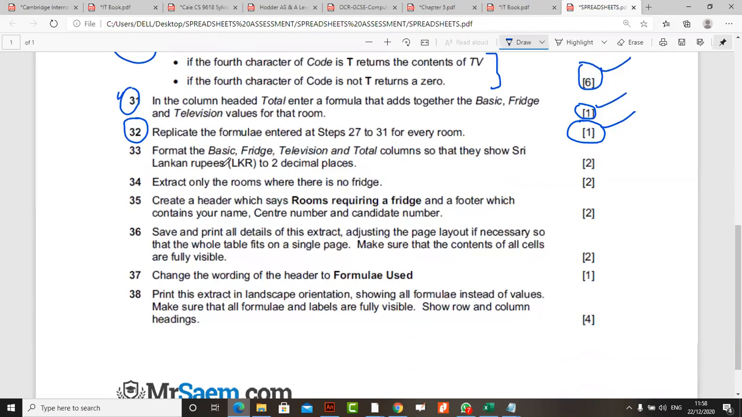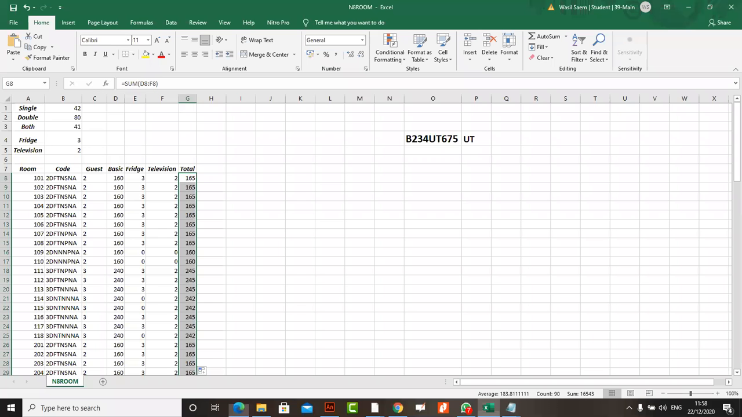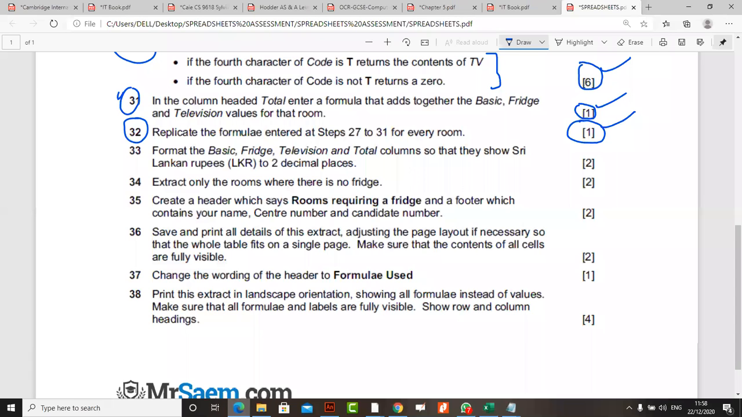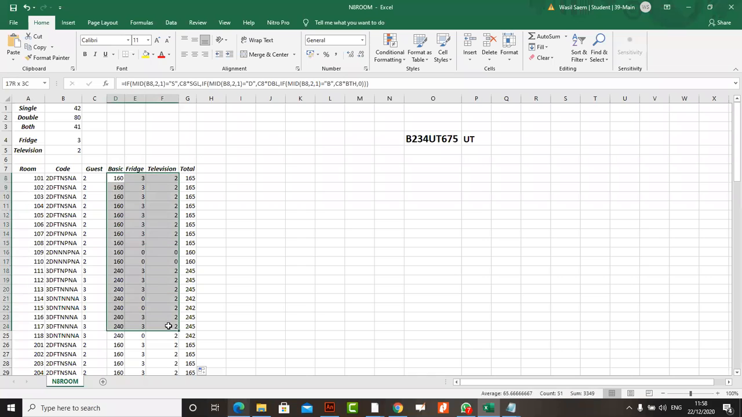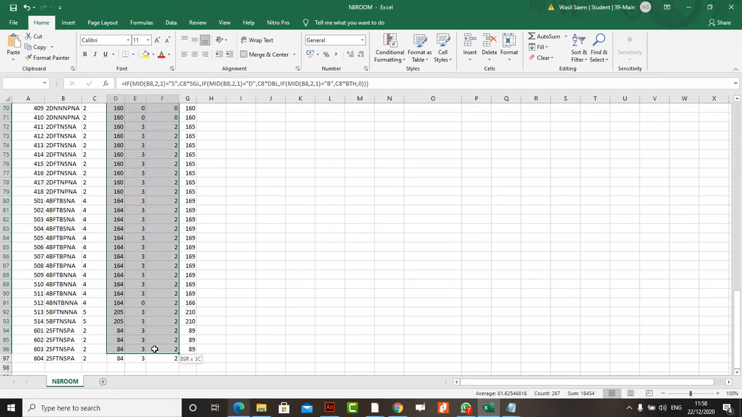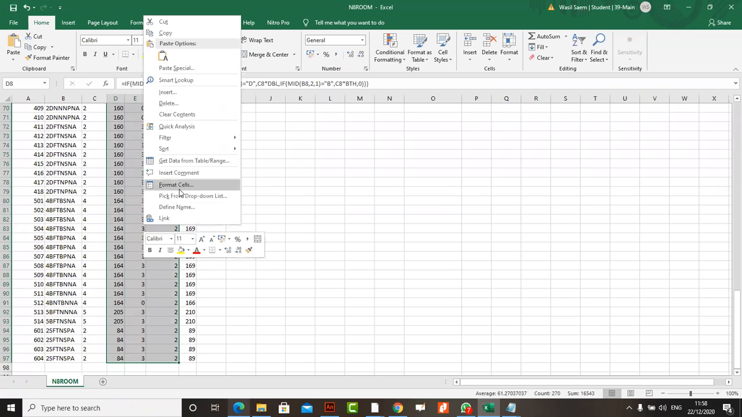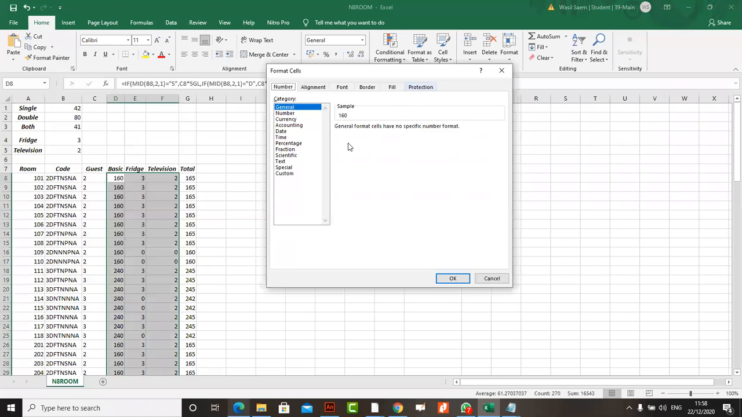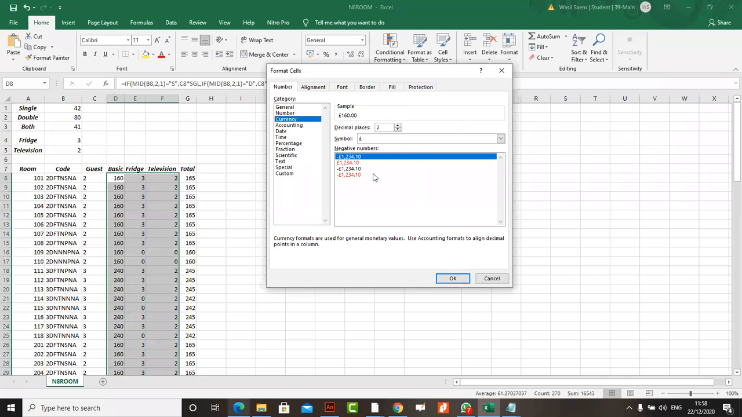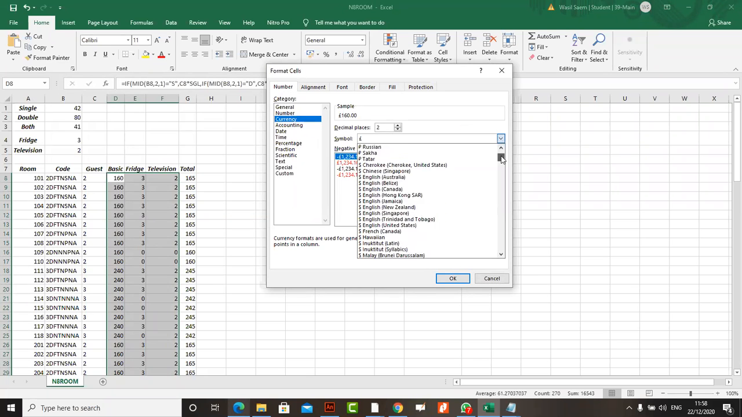Okay. Format the basic, fridge, television and total columns so that they show Sri Lankan rupees to two decimal places. Which ones? Basic, fridge, television. Sri Lankan, I have to see where it is.